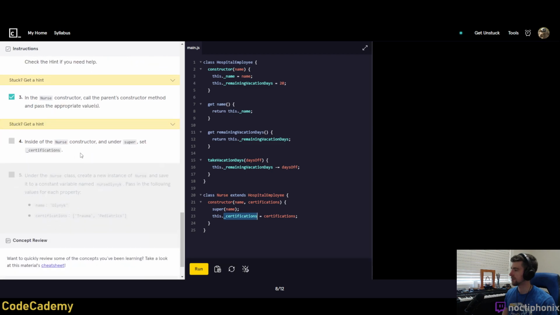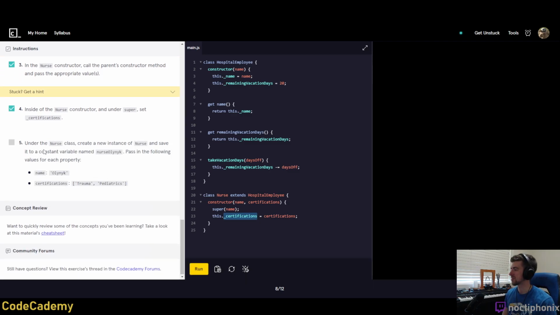All right, inside of the nurse constructor and under super, set certifications. Okay, so we did that too. We did that in one step. All right, so then under that class, create a new instance of the nurse and save it to a constant variable named nurse Olenek. Pass in the following values for each property.